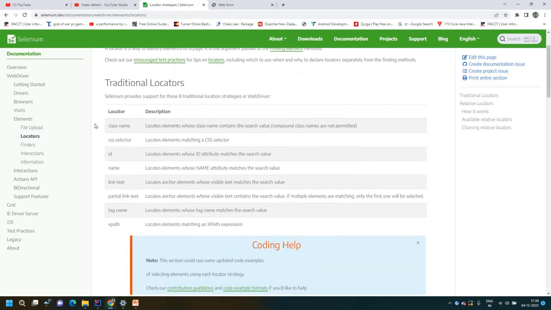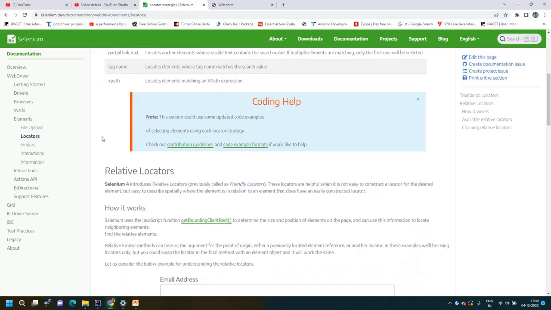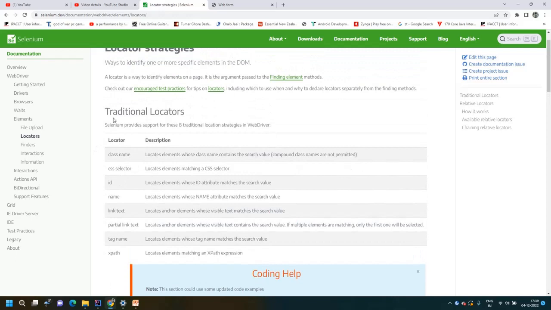There are two types of locators available in the Selenium documentation, you can check. One is the traditional locators, another one is the relative locators. The relative locators are new, introduced in Selenium 4. So first we will discuss the traditional locators.